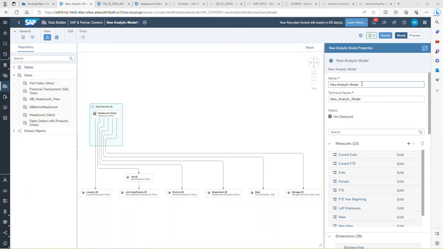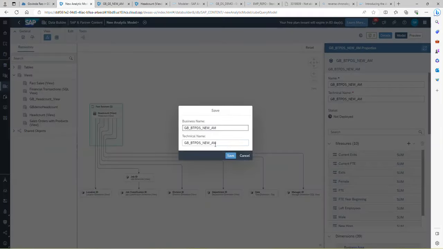Okay, and now you can try to save the model here. The last one we had given the name GBGE new AM because that was a guided experience one. Again, I will give here GB BTPDS new analytic model. So we have given the name and save it. I'm saving it with the same name again.